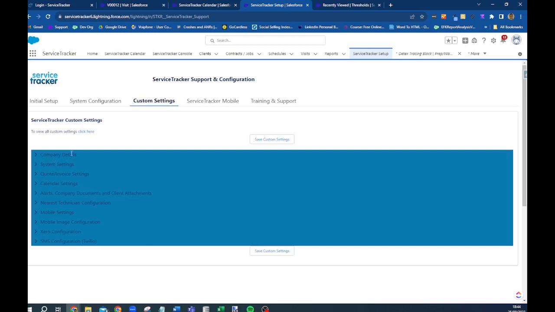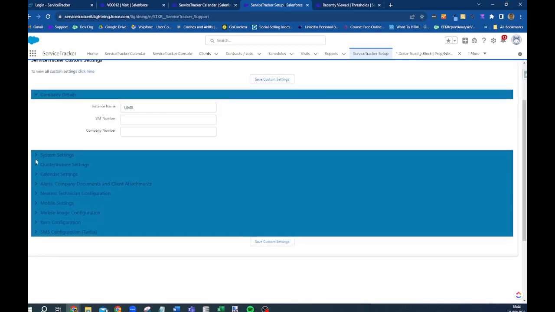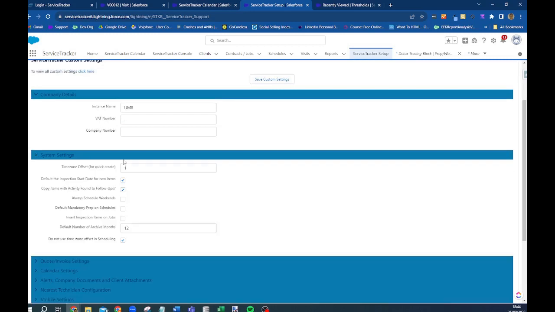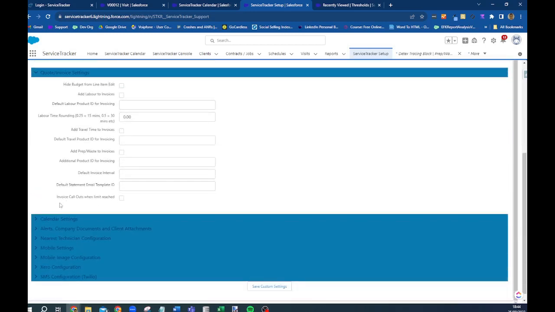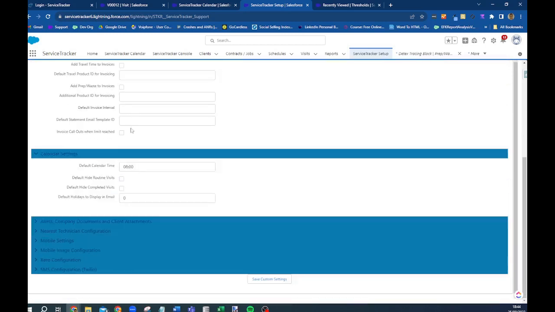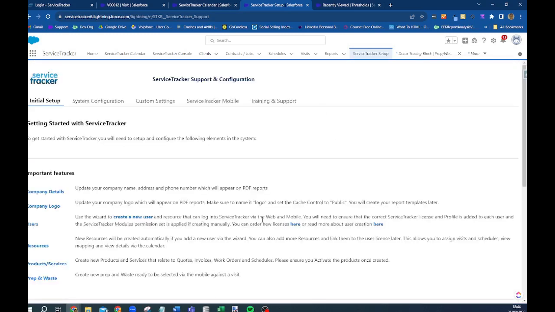Your custom settings allow you to put in additional details, so your company numbers, for example, VAT, system settings, quote and invoice settings, calendar settings. For example, what time does your calendar start? But basically you're setting some defaults in the background. Okay. And that's pretty much the setup.